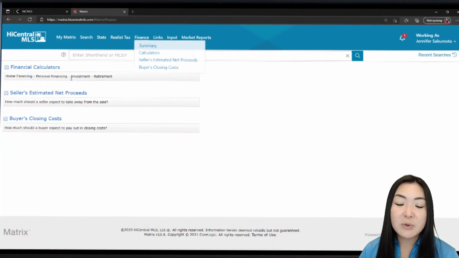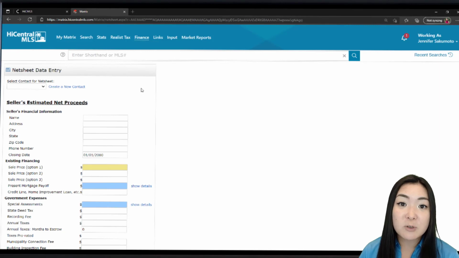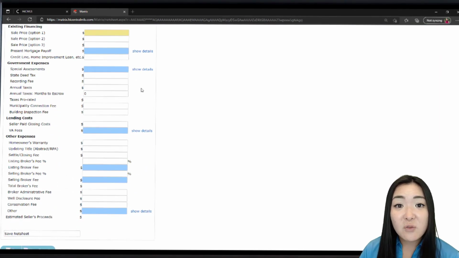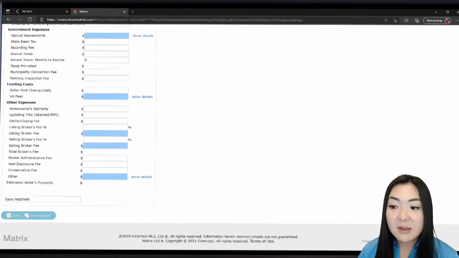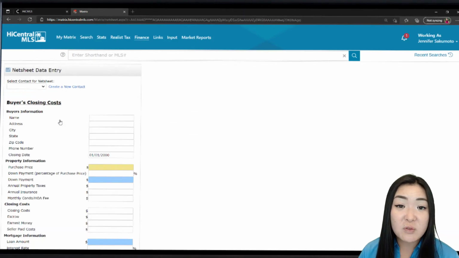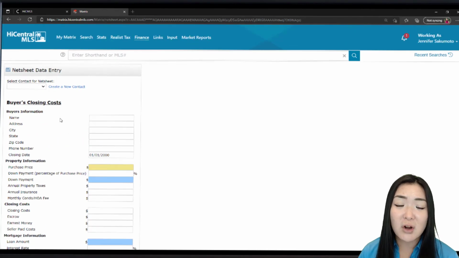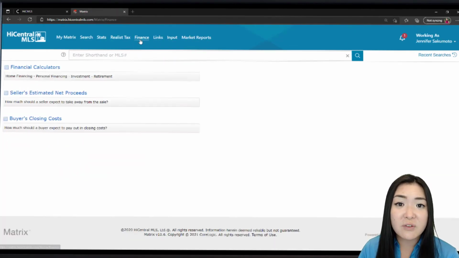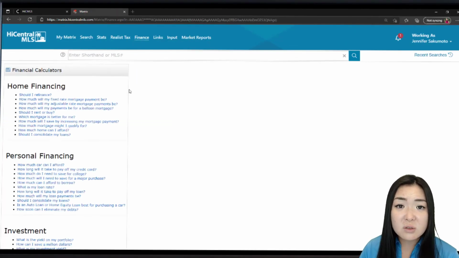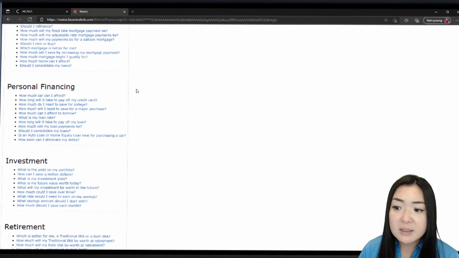Financing is going to help you with determining and projecting estimates for yourself or your clients. You can click on any of these options to help you figure out those numbers. And again, these are just guidelines. They're not actual hard numbers. It's just going to help you to give ideas either to your clients or to yourselves regarding what profit you could potentially be looking at.